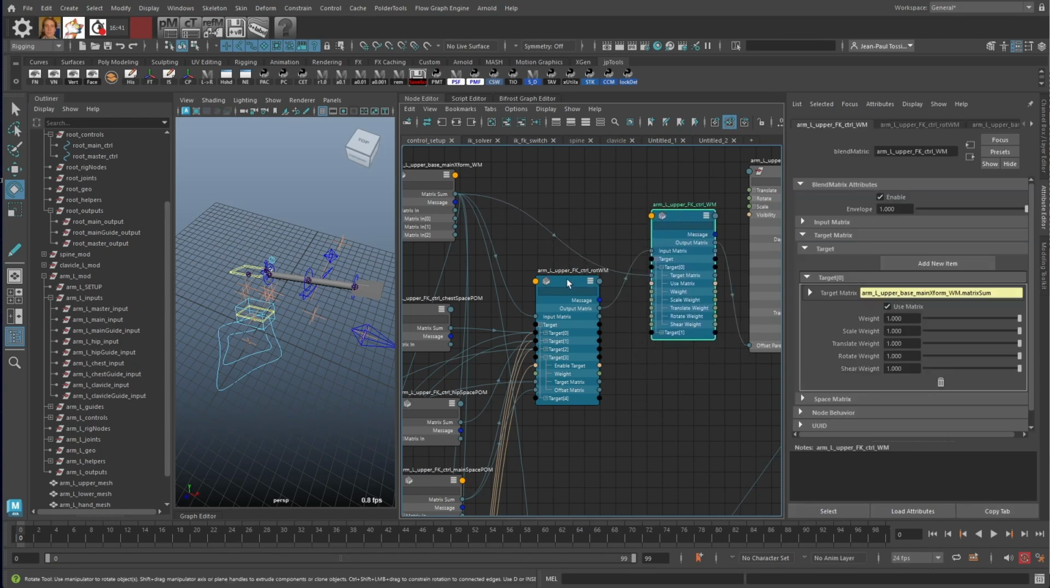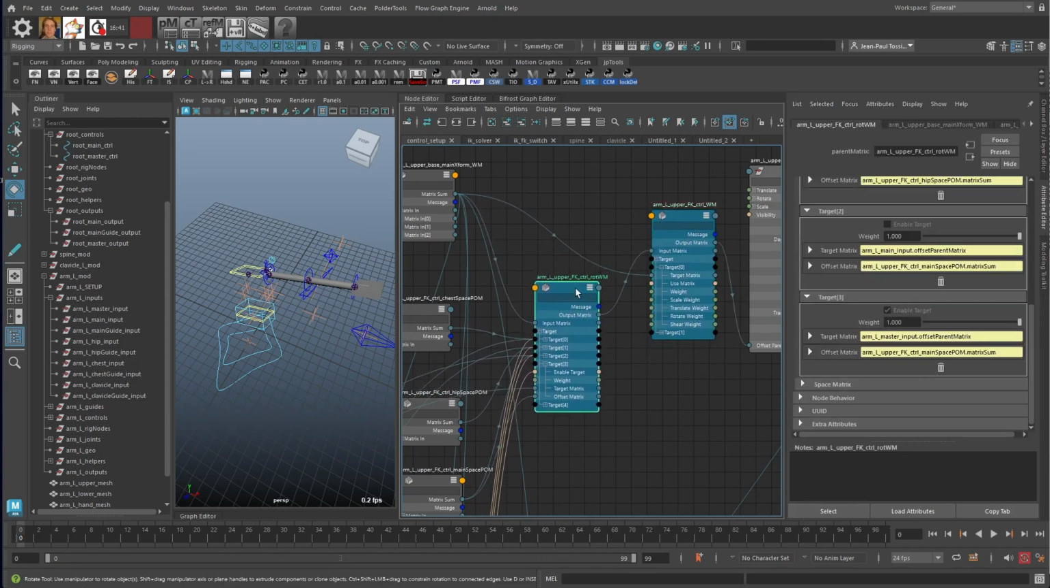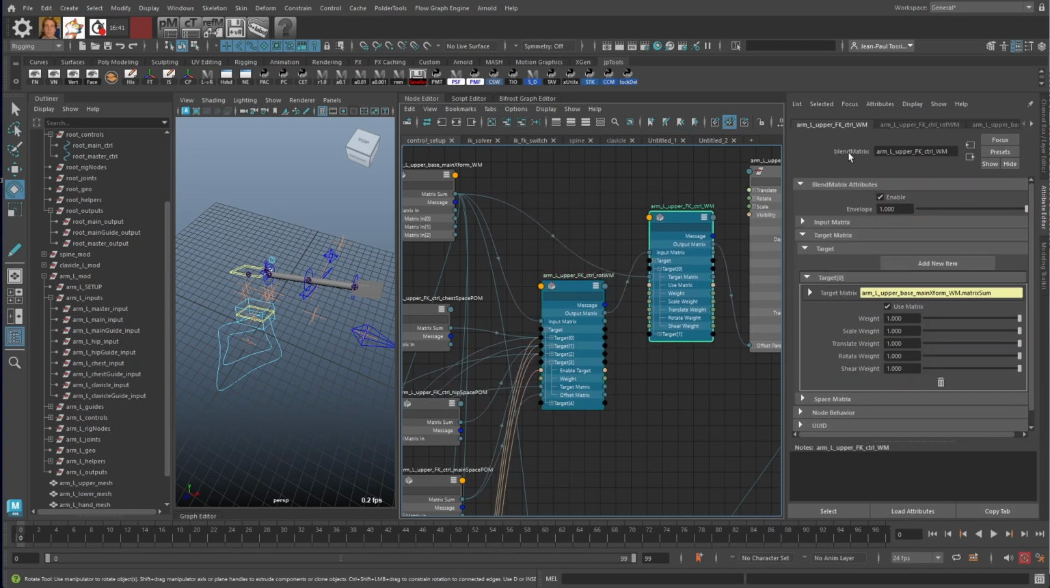The node after the space switch node for the upper FK control is a blendMatrix node. If you have a blendMatrix node with a target and the weight values set to specific values, as soon as you disconnect or reconnect the connection, Maya resets all the weights to the default values. When the plug is reconnected to another node, Maya first disconnects the node, and if all the input plugs of the target are disconnected, Maya removes the targets.